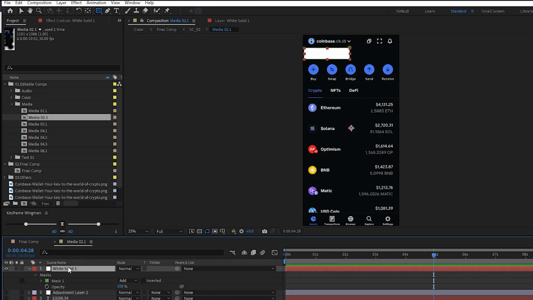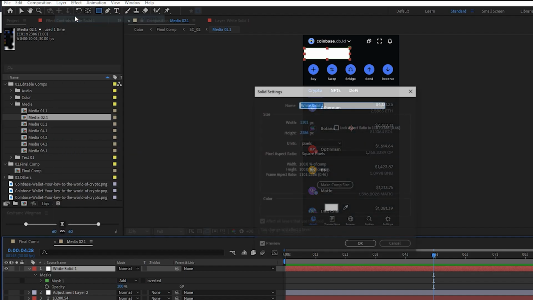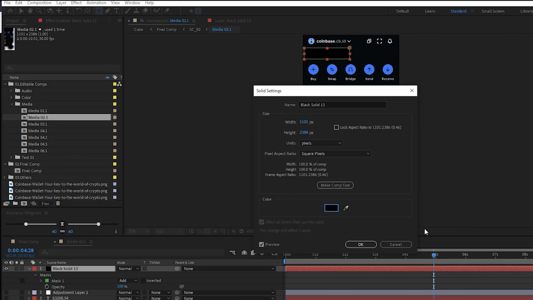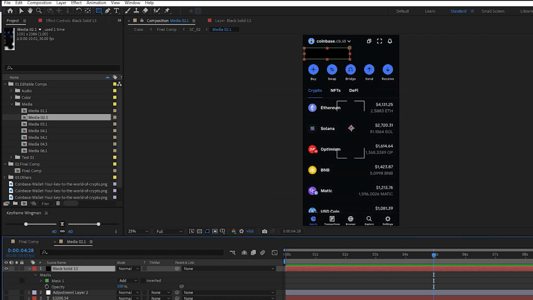If I want, I can make changes with the color as well. I'll just keep it selected, go to layer and then solid setting. I can change the color to something like black now, and this is how you created it.